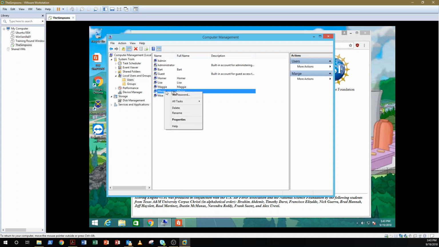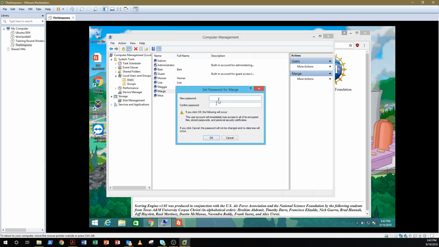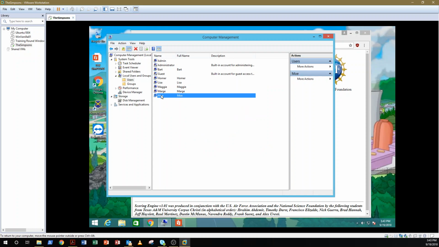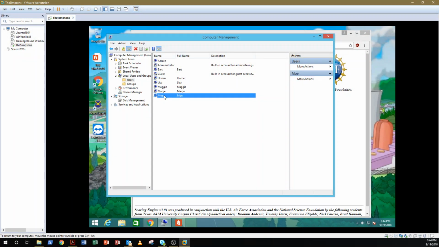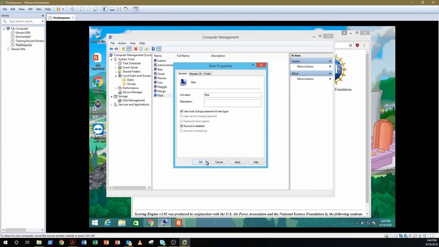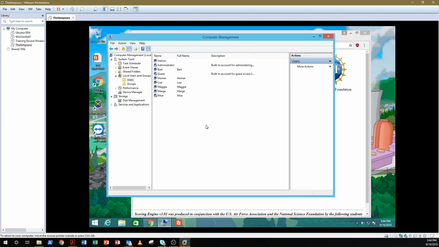Marge needs a password as well, so we'll set a password for Marge. And finally, Mo does not belong here. When you are removing accounts, it's important that you also write down the accounts that you're removing, because you might need that information later on. But in this practice image, we can't remove accounts, we can only disable them. So we're going to disable Mo's account by right-clicking on Mo, going to Properties, and checking account is disabled. So Mo's account is disabled, and that takes care of our users.